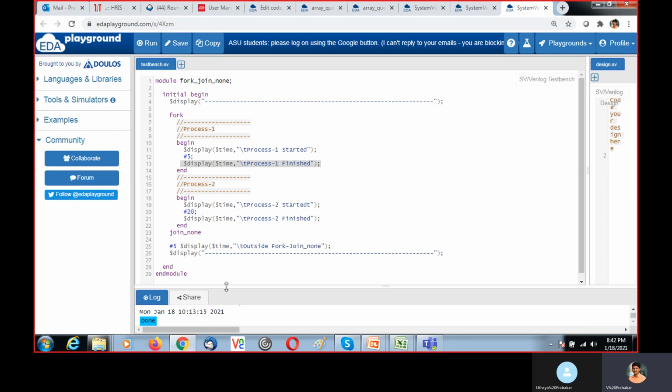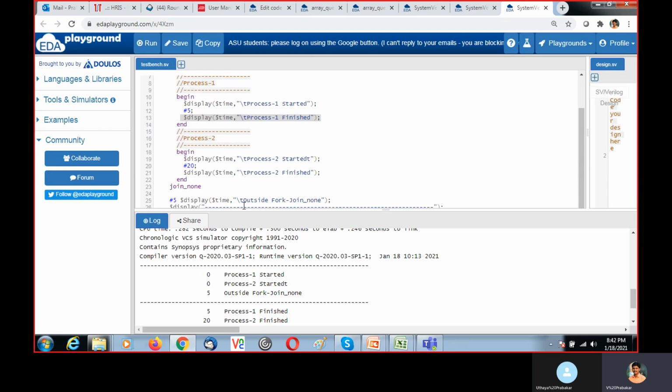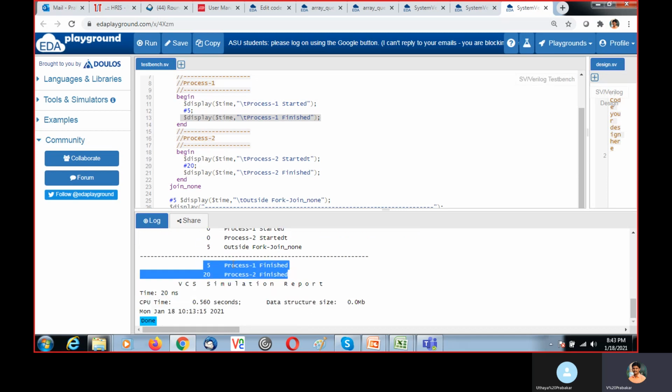Then this process 1 finish will happen, then process 2 finish will happen. See here, at 0 time process 1 started, process 2 started, and outside fork join happens. It initiates the processes and comes out. It will not wait for any one of the processes to complete. That is the difference between fork join any and fork join none. So it comes out, and in the meanwhile process 1 and process 2 happened and got missed.